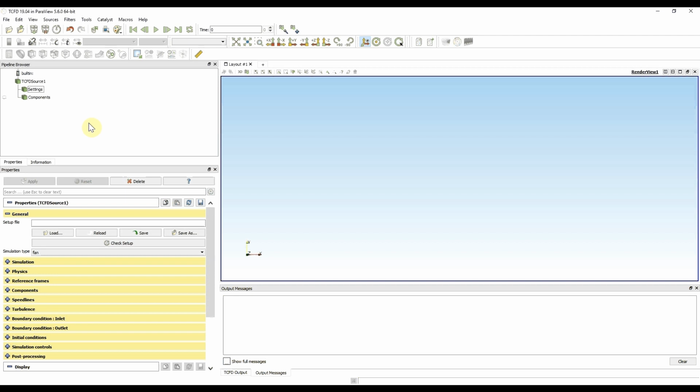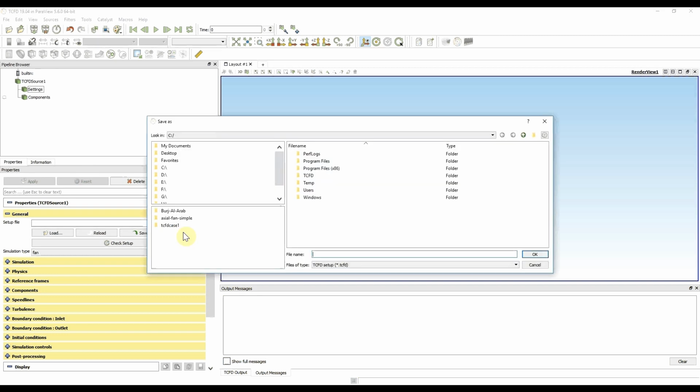I opened an empty TCFD, and the first thing I need to set is the TCFD file. I click on Save As, go to the directory where I have my STL file. In my case, it's on the desktop in the directory Burj Al Arab, because I will be using an STL of Burj Al Arab. Here I write the name of my TCFD file, Burj Al Arab, and press OK.